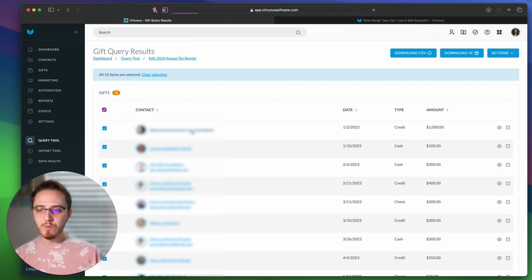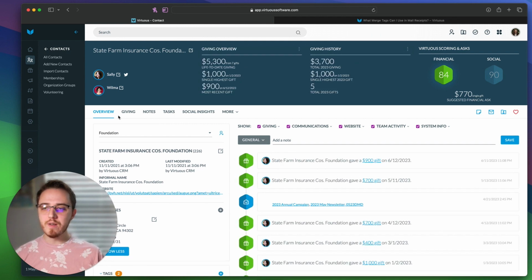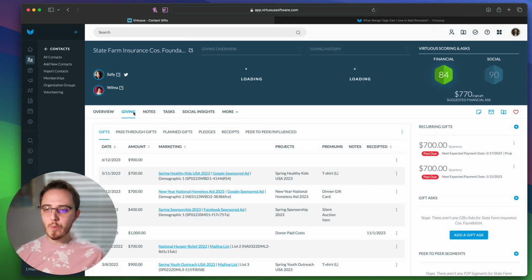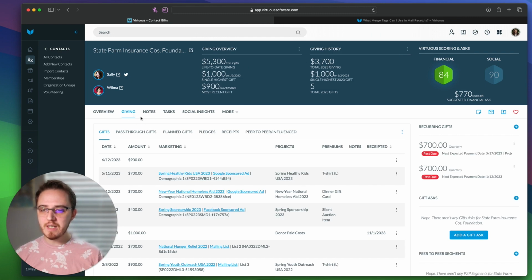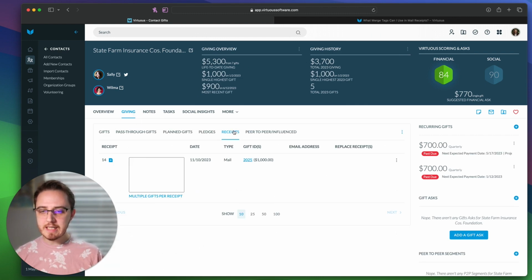Now, if I go to one of these contact records, I'll just show you where those receipts live. It's the same place that your daily or weekly receipts would live. If you go to giving, there's a receipts tab here, and this is the one that I just generated.